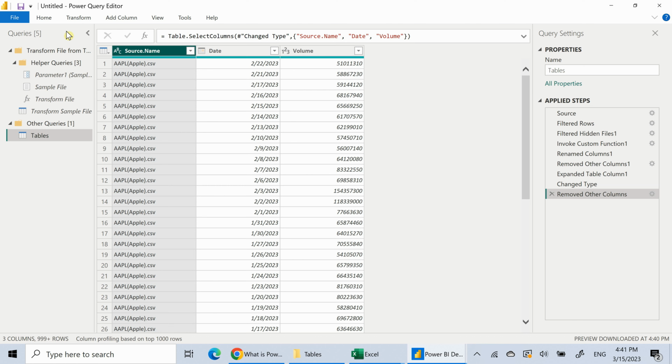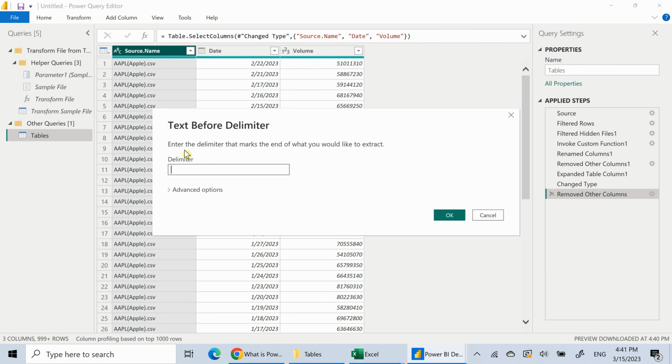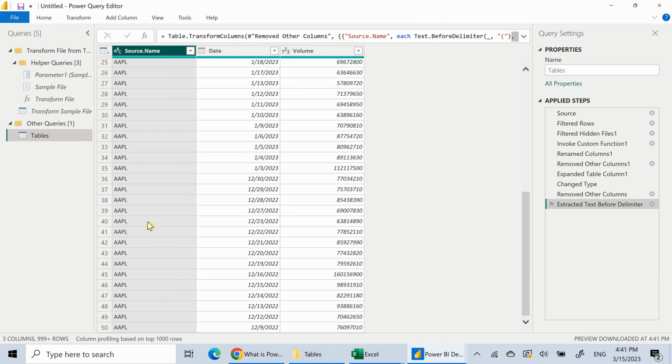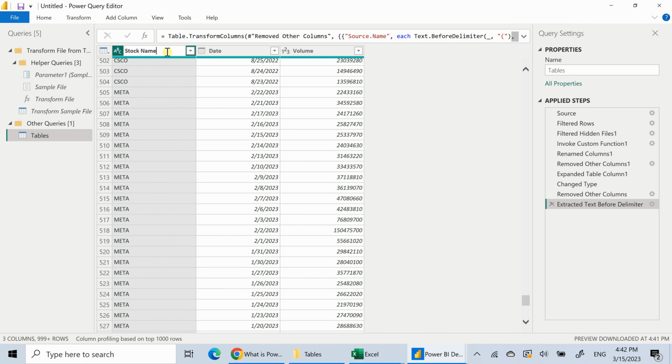Click this header. Go to Transform, Extract, Text Before Delimiter. Before this left parenthesis, right? So we type the parenthesis, okay. So we only have this stock name left, right? Look, continue, another stock, then just the stock name changes.